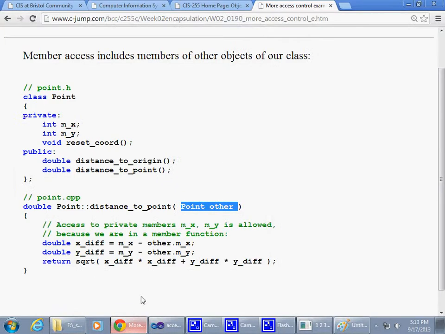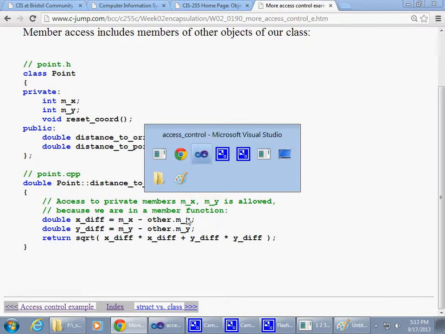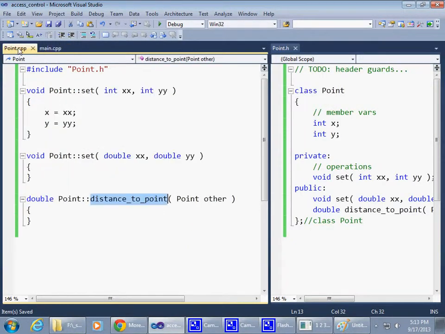So the implementation again would be, well, let me just take it step by step. Inside this function, I can say what is the difference in coordinates. Double difference in coordinate x is, well, of course, I have my own x right here. I was called on, say, point 1 or point 2.